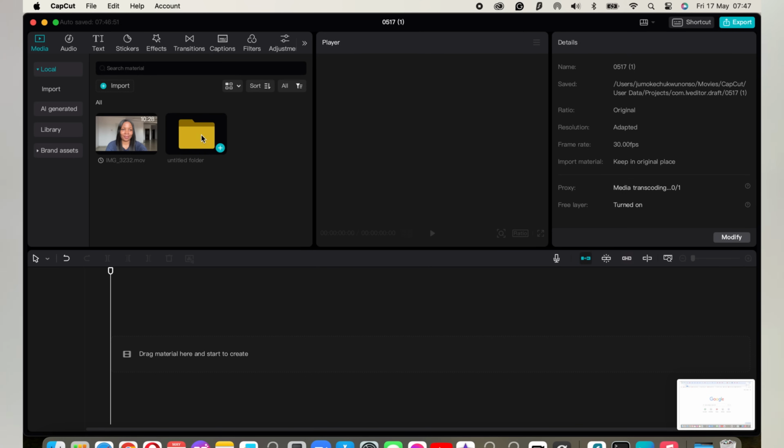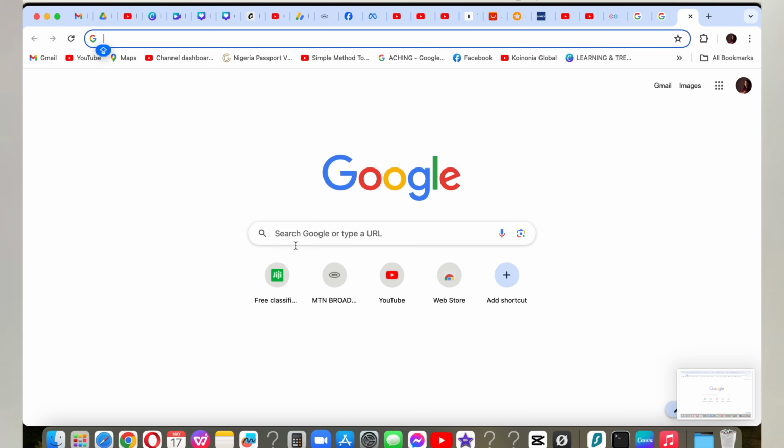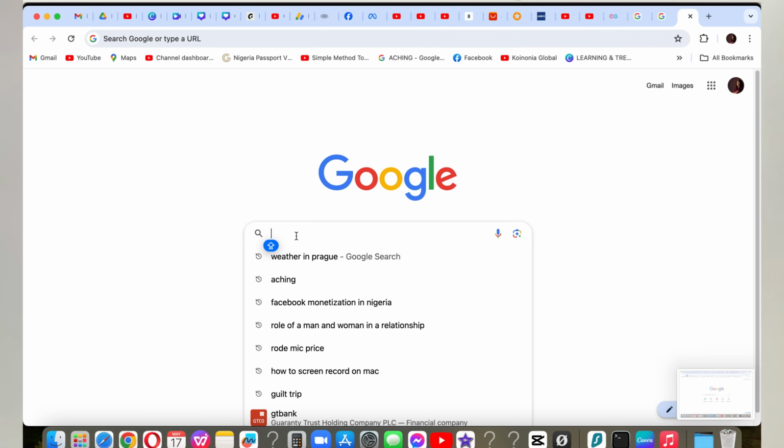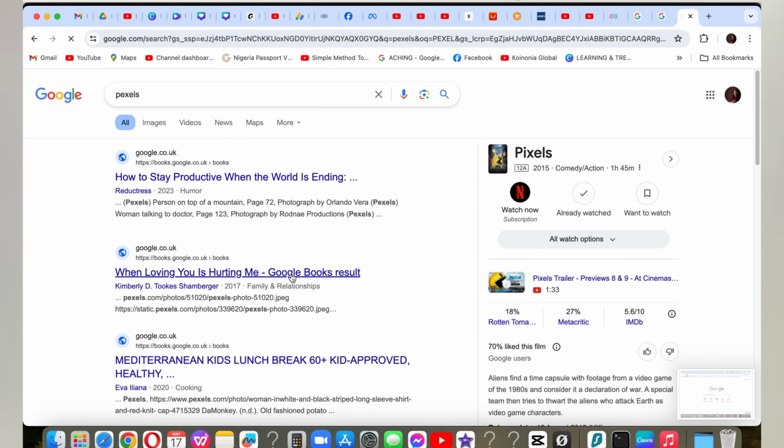Now there's nothing really, or let's see, I can actually use one of my photos just to illustrate how things work. If you want to get videos from the internet, you can use stock videos and stock photos, for whatever you want to illustrate. One of the websites you can use to get stock videos and stock photos is Pexels. In Pexels you can get a lot of stock photos.